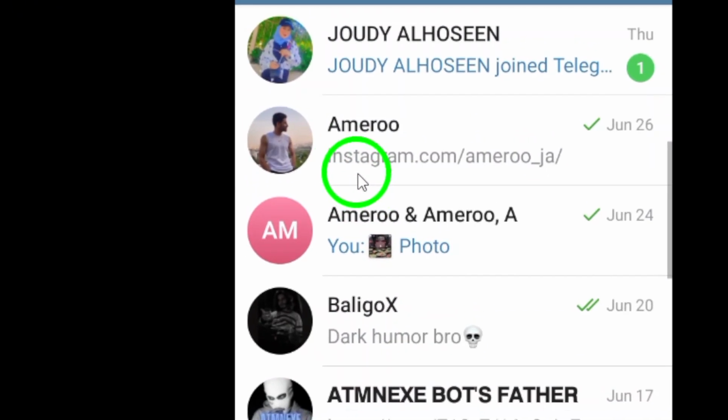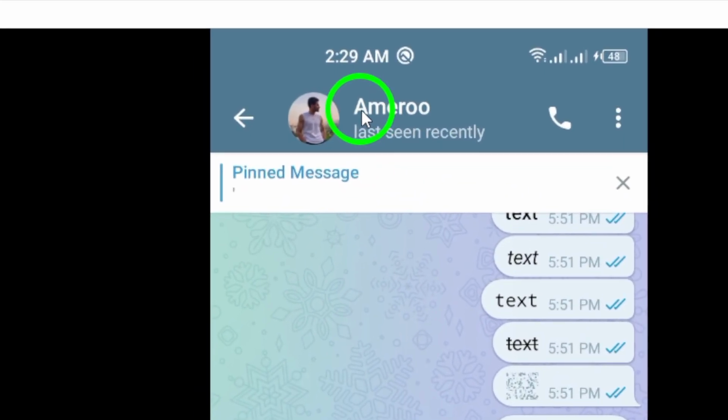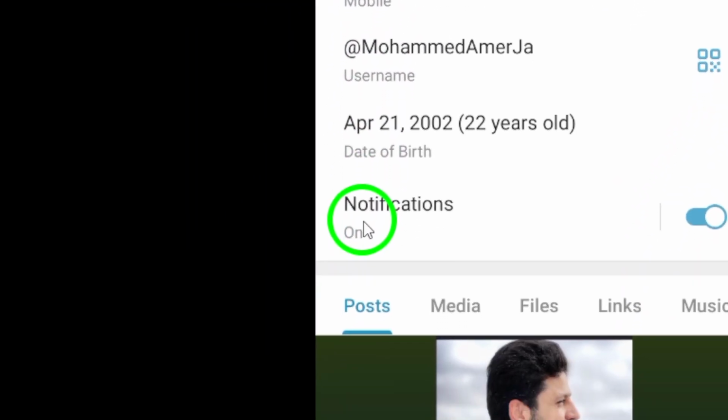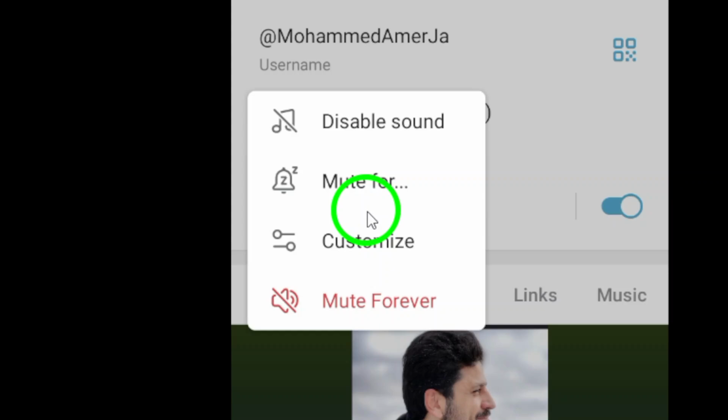Once you're in the app, navigate to the chat for which you want to customize the ringtone. Tap on the contact's name at the top of the chat window. This will open a drop-down menu with various options. Select Notifications from the list, and then tap on Customize.